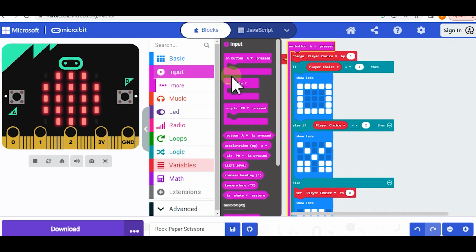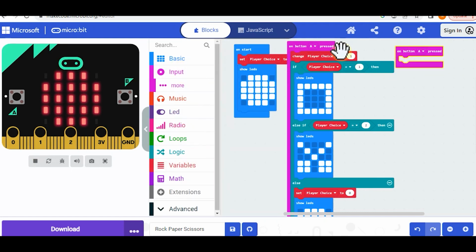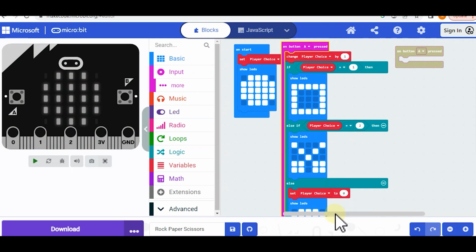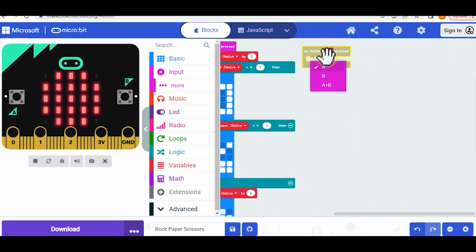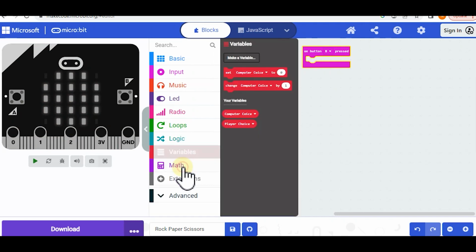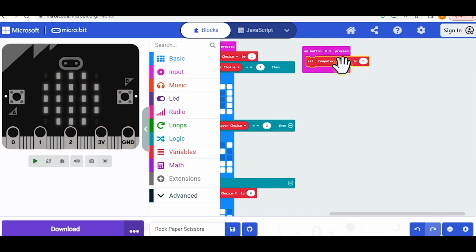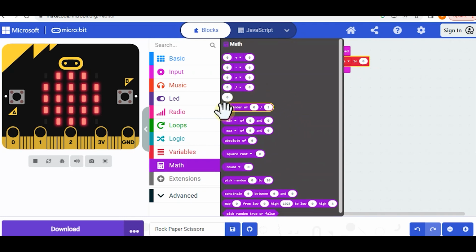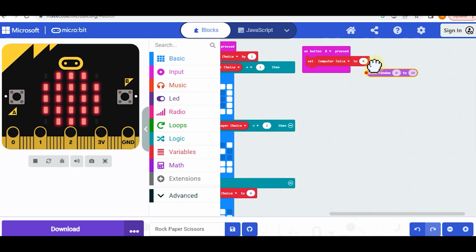Okay. And once I've done that, I can then start to use this. So I'm going to click on input and I'm going to select when B button pressed. I'll just move across so we can see it a bit more clearly. So when B button pressed, I'm going to say set computer choice, or computer choice as I've put there, my mistake. And it's currently 0, but what I'm going to do is click on math. And on there, I've got an option that says pick random 0 to 10. So I'm going to grab that and drop it where the 0 is. So it now says set computer choice to pick random 0 to 10.